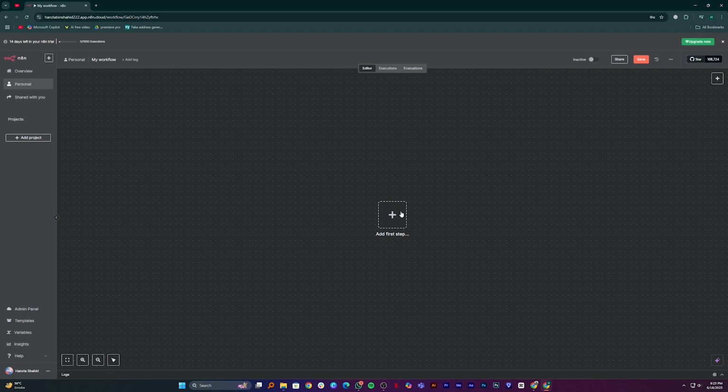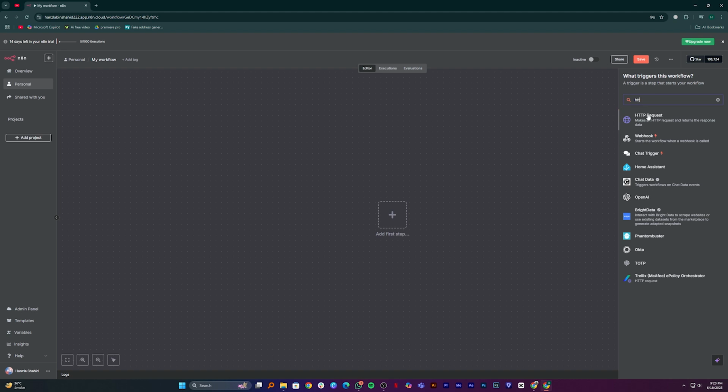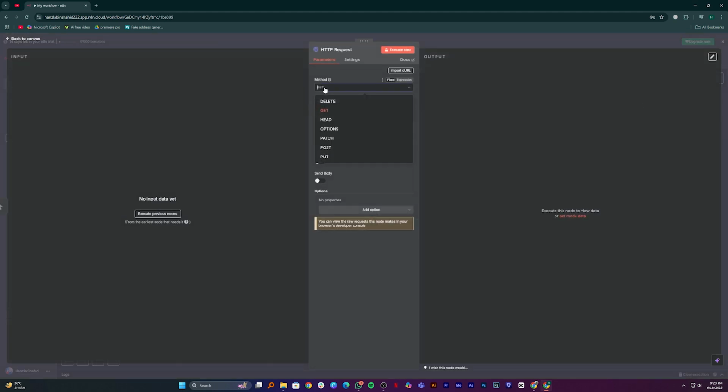First, go to the N8N platform and click on Add First Step. Now, search for HTTP request and click on it. In the HTTP request settings, select the method you want to use, for example, GET, POST, DELETE, etc., depending on what action you want to perform with Instagram.